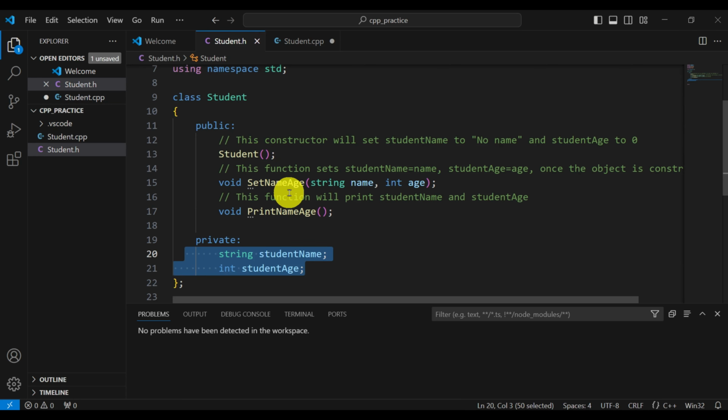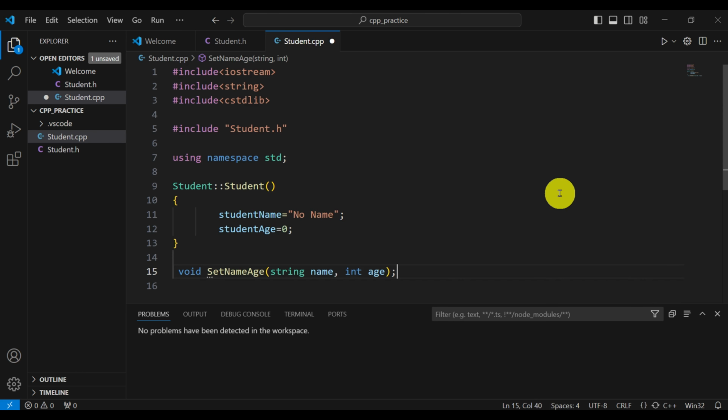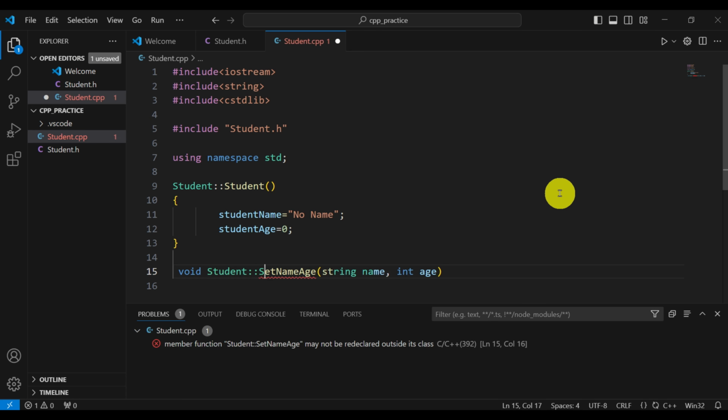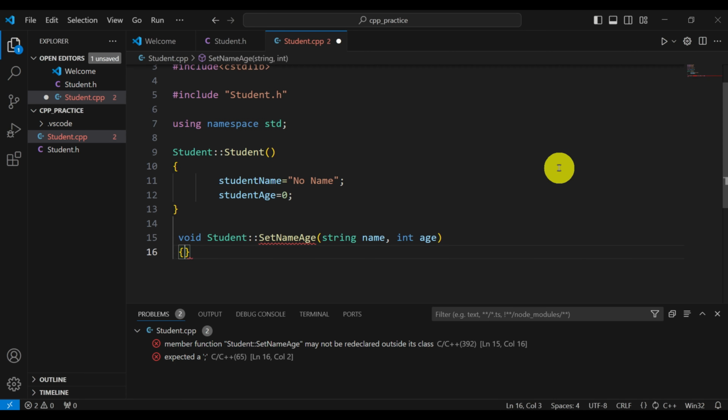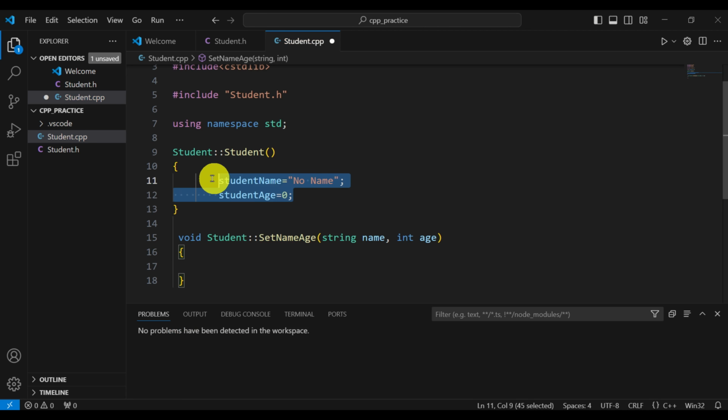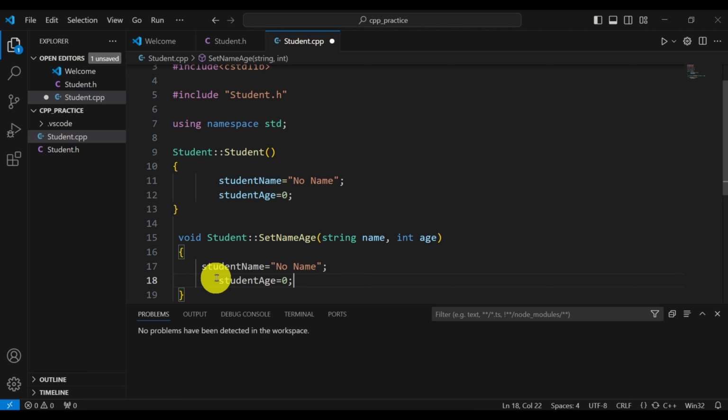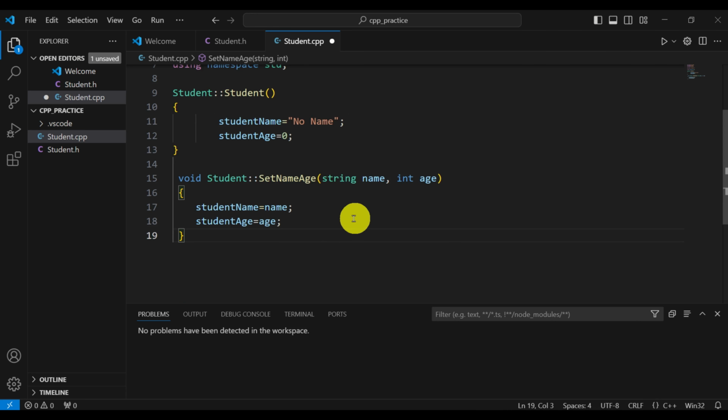Next, let's follow the header file. Next, we need to implement this function. So I will copy and paste the prototype over here, and I will say the following. This function is a member of student, and that's precisely what I wrote over here. And then let's create the definition. What's happening over here? I simply copy and pasted this part over here, and I'm saying student name will be name, that is the input argument provided by the user, and the age will be age. Simple as that. Let's continue.